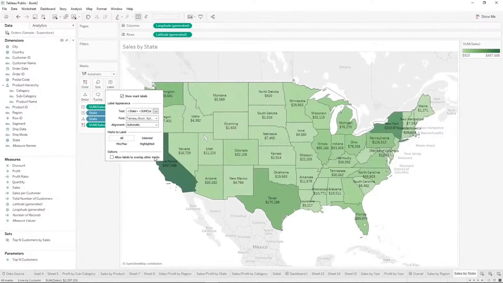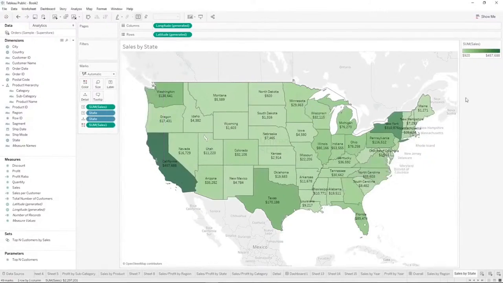Allow labels to overlap other marks. So Tableau senses when the marks are too close together and it's going to become too hard to read, and will hide anything that overlaps with each other. If we click this option, now you see everything, but it gets a little crowded over here. So let's unselect that, and you'll be able to see what the sales are upon hover. Great. Now we have our sales by state.